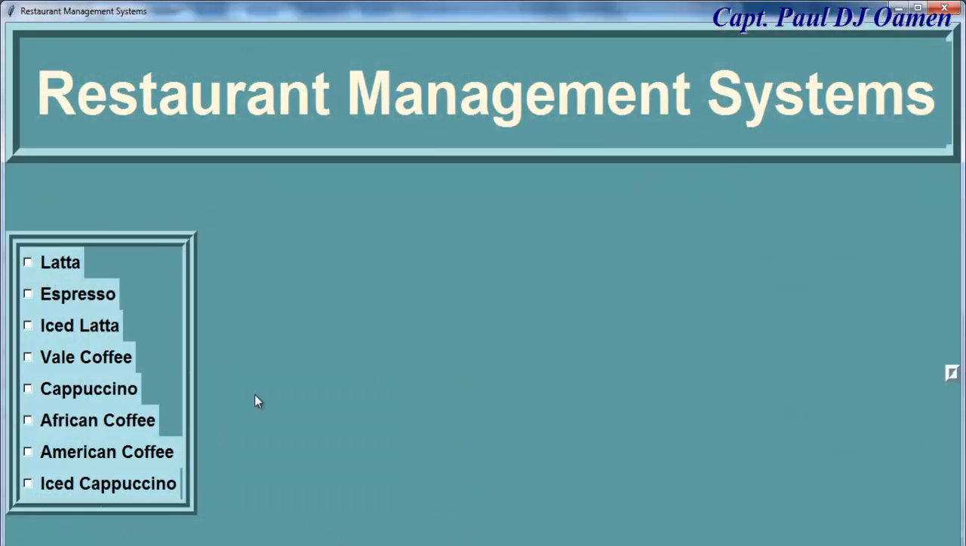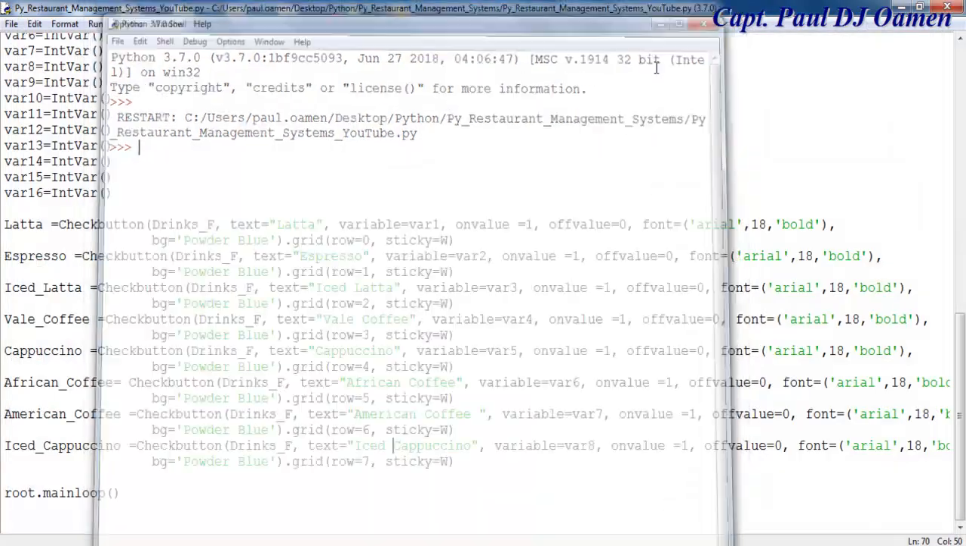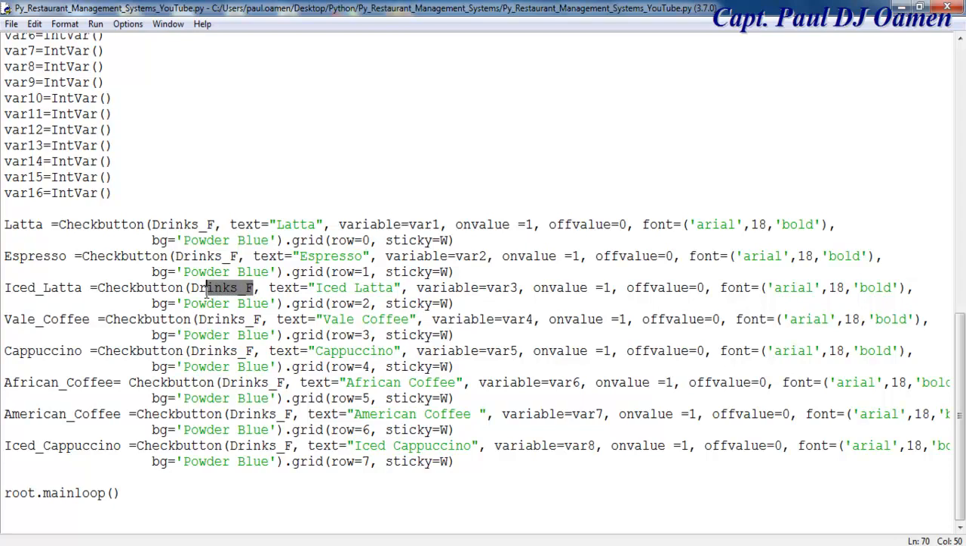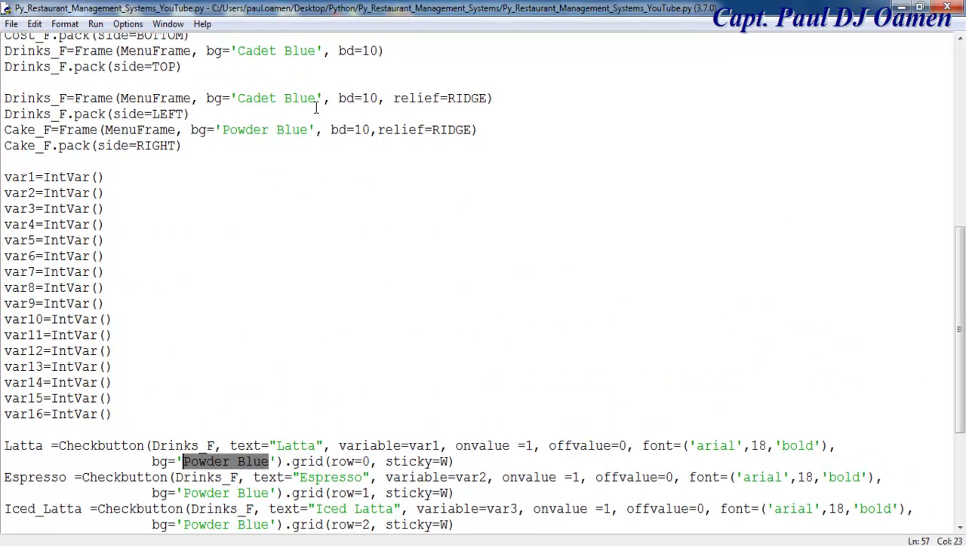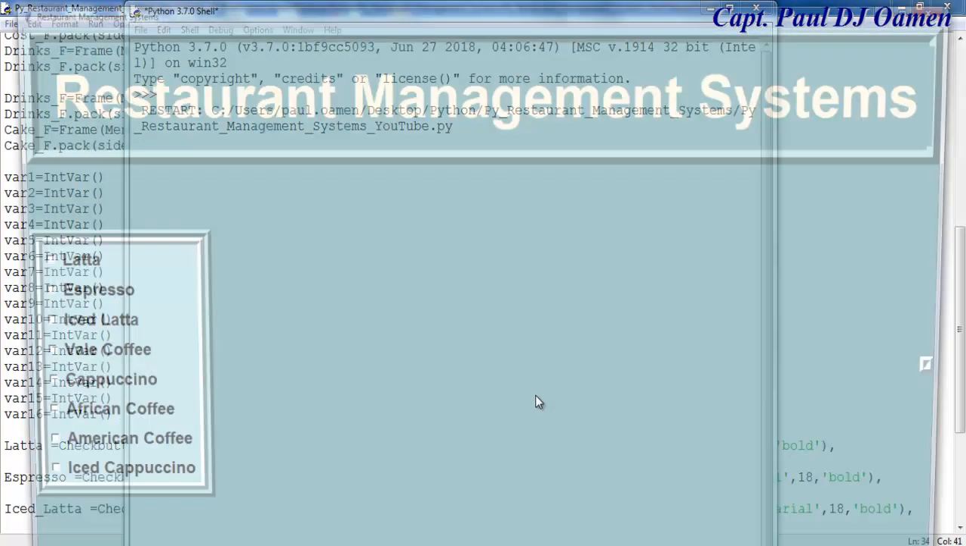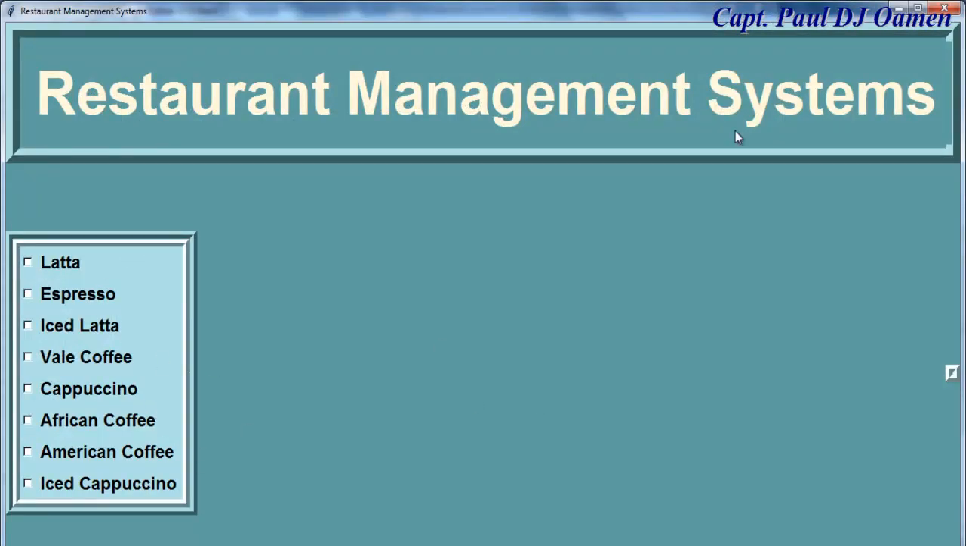Right, there we go. Look at that, guys. You see that? Now you see this inside bit. I'm going to have to change the color of this. So let's come in here. What is that frame? That is it. So I'm going to change that color to blue. That's drinks_f. So let's look for the frame. drinks_f is blue. That is good. Now let's run it. There we go. Looking much better.